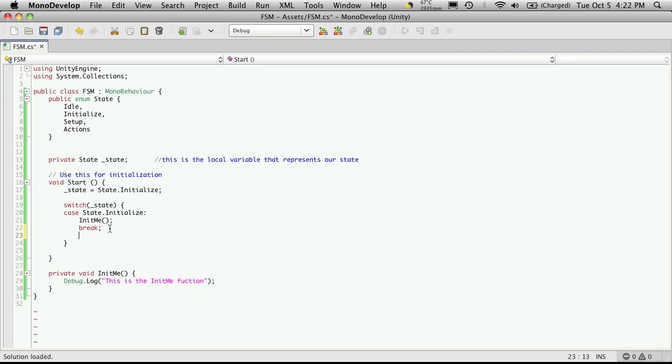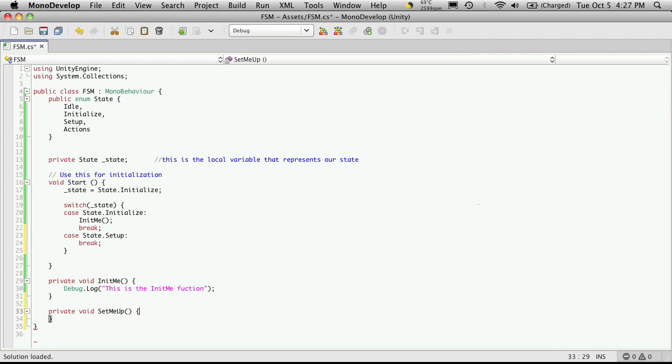So I'd come down here, just type in case, again state, and select setup. Put a colon. Right away I put my break in. I'm going to make another function, private void, and it'll set me up. And I'll just add another debug statement down here. So debug.log. This is the set me up function.